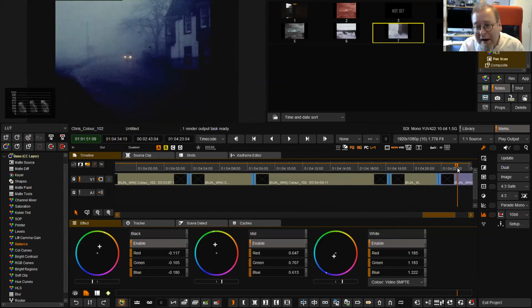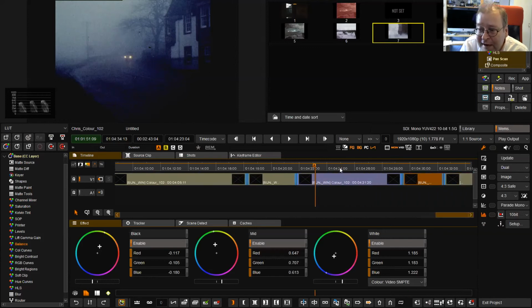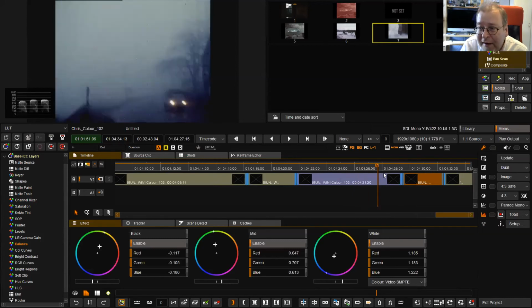Tend to go with an end of the day look for that one. Wind the saturation down a little bit. It's a bit strong at the moment. Really is end of the day. Car's got his headlights on, so it's definitely end of the day.